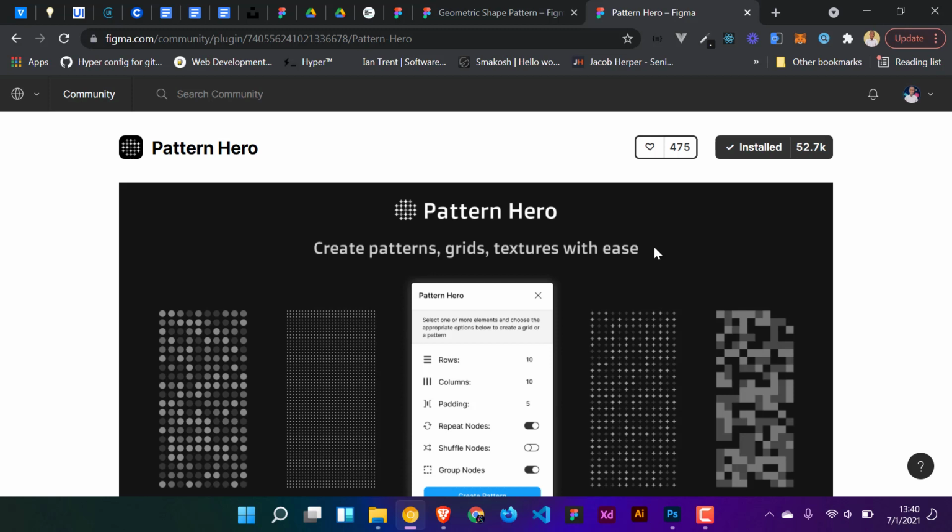In today's video I'm going to show you guys real quick how to design or create a geometric shape pattern type with Figma. We're not going to go into geometric shape measurement and all that in depth, but we're going to design and create our own pattern from scratch.